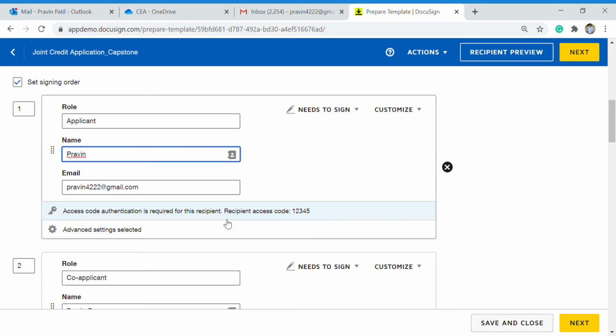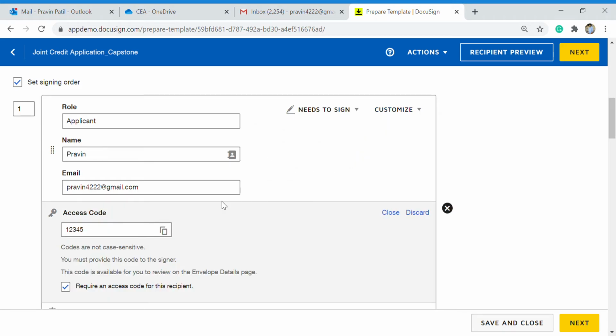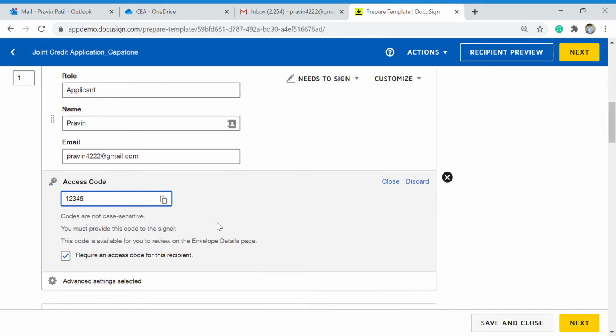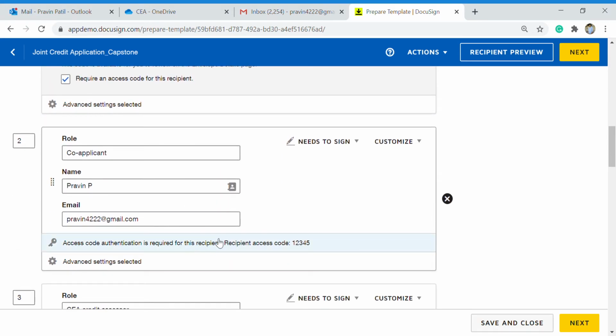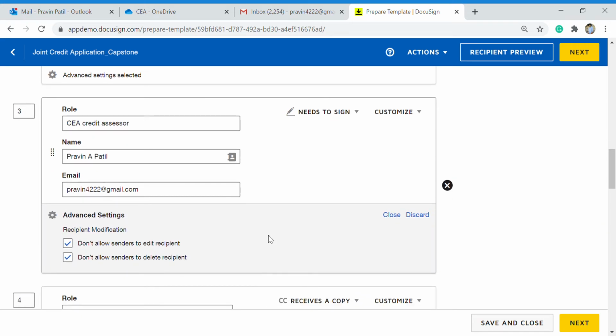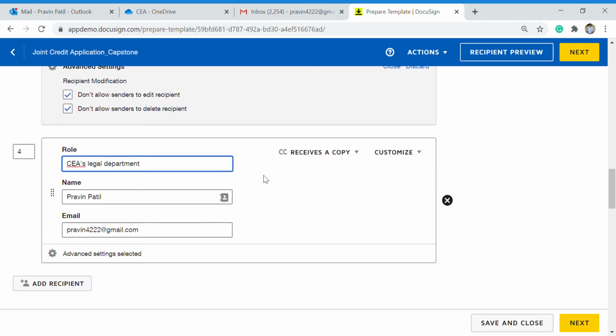I also added the authentication code to review this document for the applicant. I have added this access code, so whenever it goes to the applicant, they need to put that access code to see the document. Same with the co-applicant, I have added here the recipient access code. For the credit assessor there is no code, but I have selected an option that doesn't allow senders to edit that recipient. Same with the legal department, but this department has only received a copy of this document.